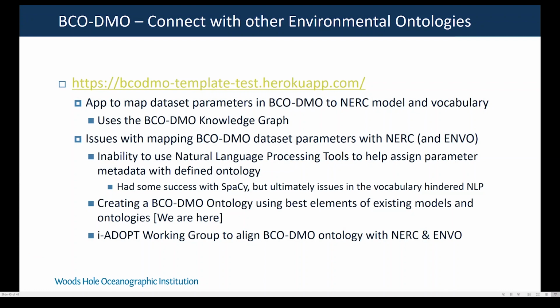Initially, we wanted to try to map the BCO-DMO data with the NERC ontology or the ENVO ontology in order to try to limit creating yet another environmental ontology that would need to be linked with others. However, unfortunately, we found that neither of these were quite sufficient to map to our very large and extremely heterogeneous data sets. Additionally, we found some issues with consistency in use and the structure of the vocabularies.